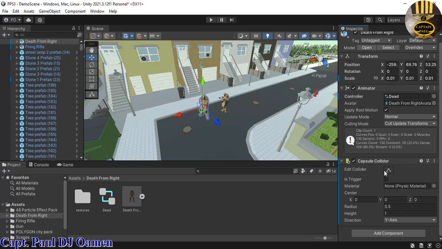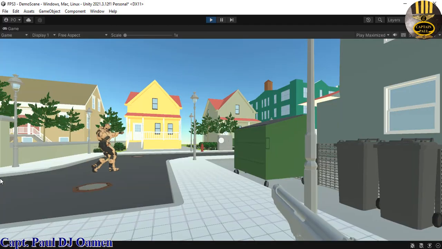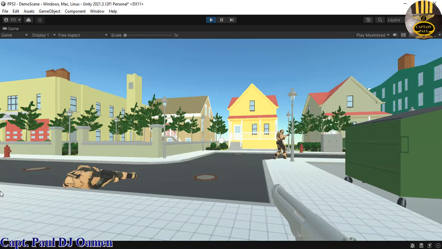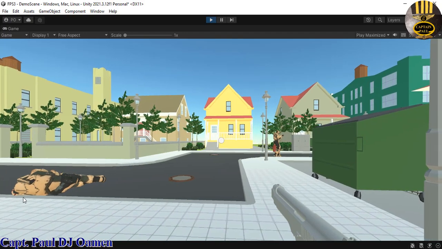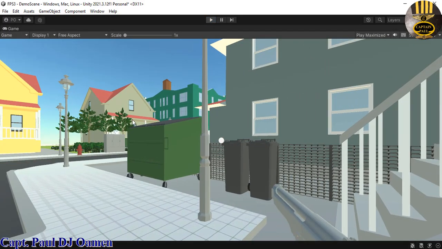And click on edit. Okay, I'm just going to drag it so that we can cover him up. If we don't do that, he won't fall, it will just sink. So let's run it and see. It should actually collapse now. There we go, that's him. He actually collapsed. Okay, so I'm going to stop that.